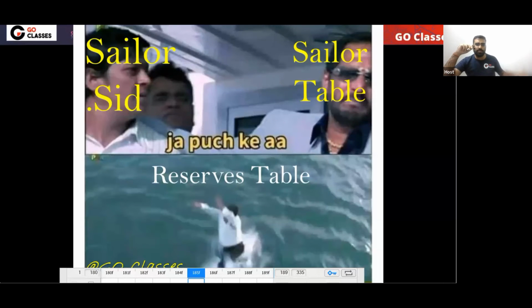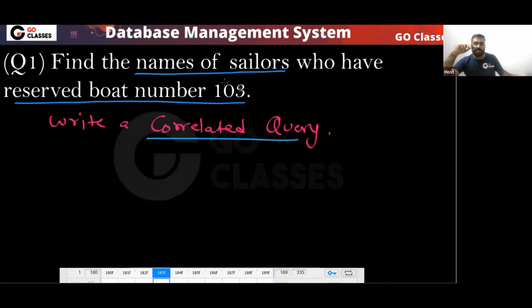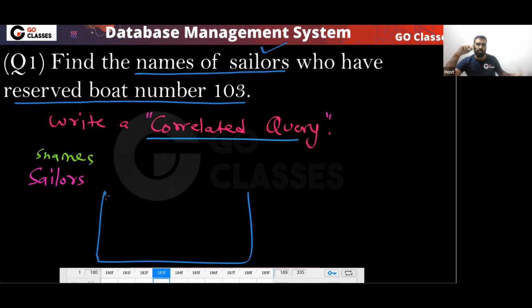What will the seller table do? You want to write a correlated query. This is your seller table. You want names. So those names you want, where? The seller table will send the SID to the inner query, right? Agree or not?